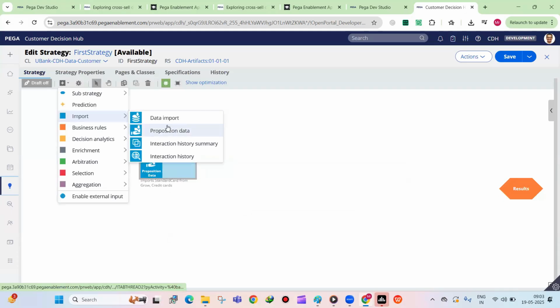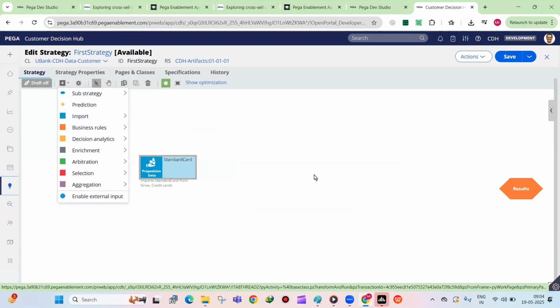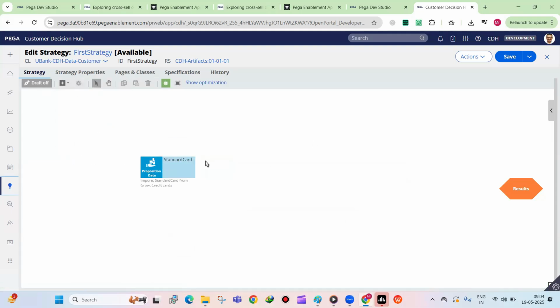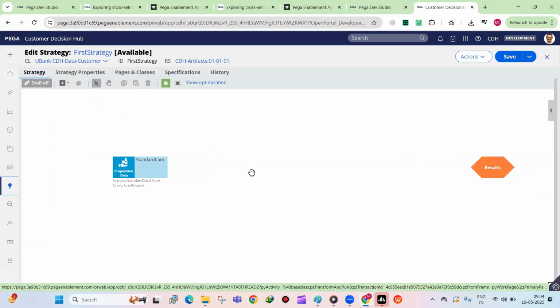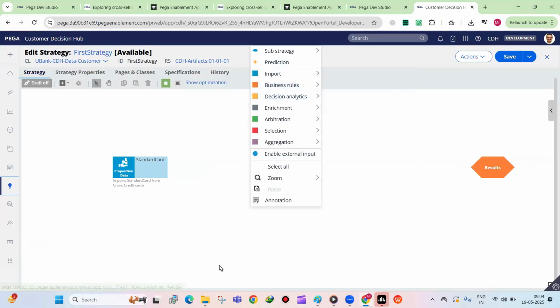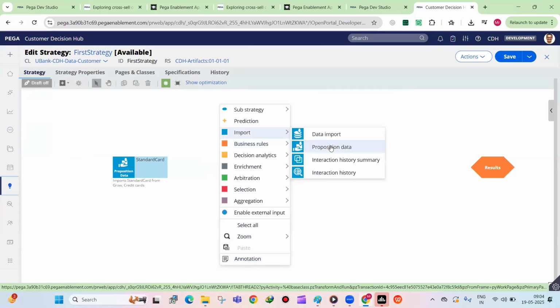Then if you want to import another proposition, you can just do import proposition data. This entire area, you call it the strategy canvas, the white color background that you see. And ultimately, whatever is coming to the results component, that will be the output of your strategy. You can add the components by clicking on the plus button, or you can also right click and add the components. Anywhere you right click, you can say import proposition data.